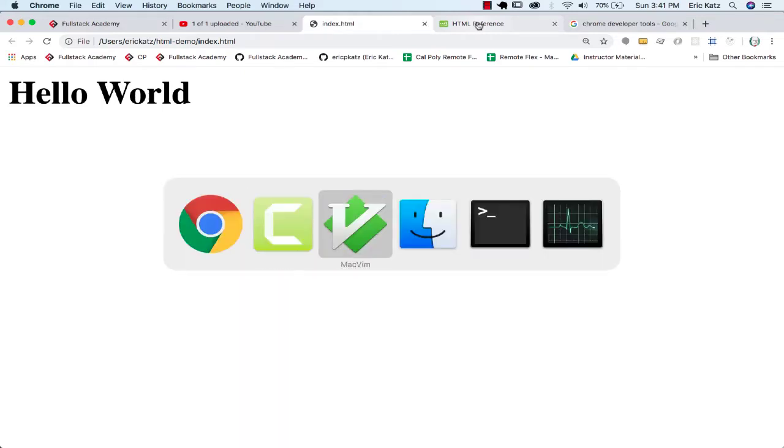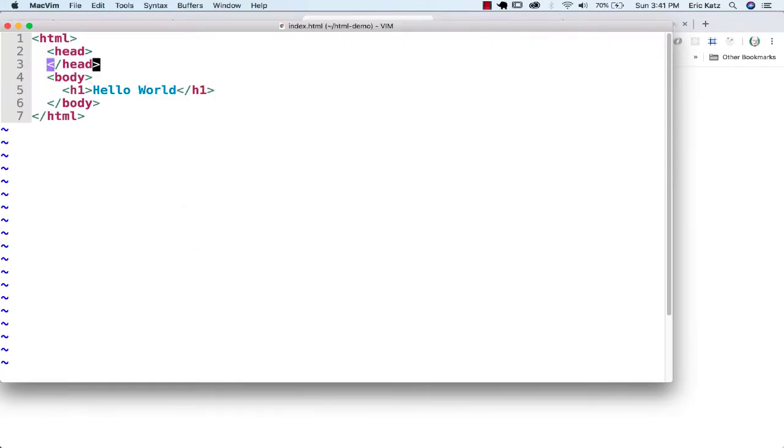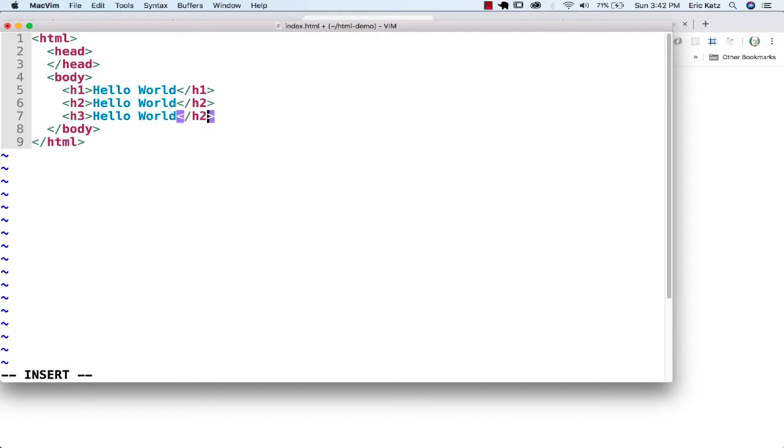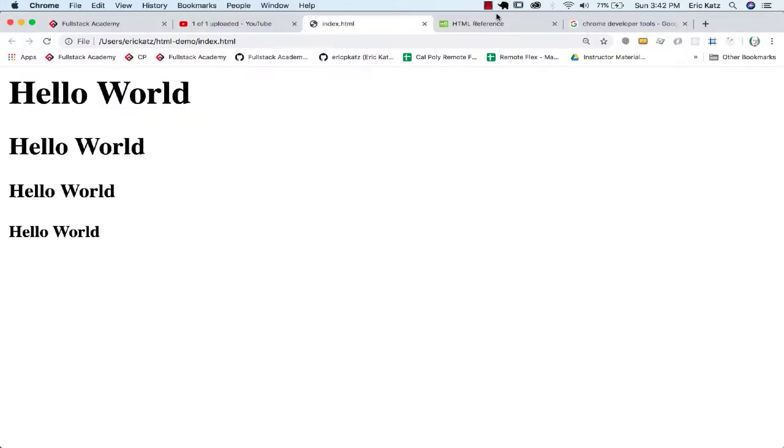So just as a couple of simple examples here, we could do a few tags here. We could do an H2. Again, this goes all the way to H6. And if we do that and we open this up or refresh our browser where we have this, we'll see all of these are different sizes.